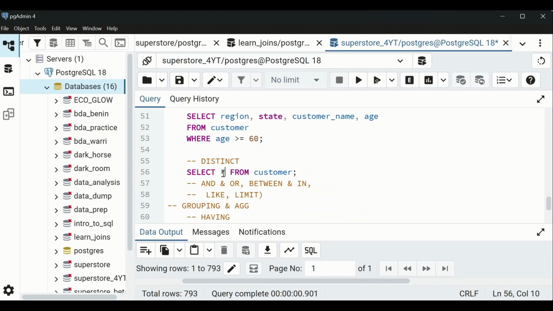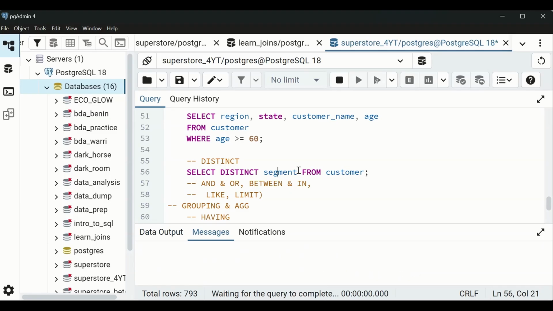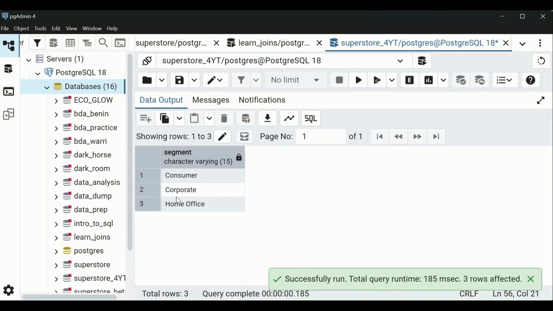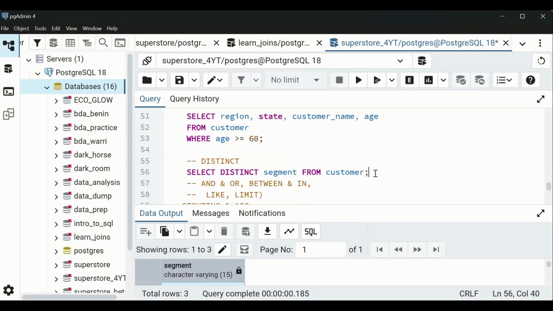So say select distinct segments from customers. Let's execute that. That's my spelling, the way I spelled it. So you can see we're getting just 3 in return, so it has removed the duplicates. Of course, I plan to do that separately, but I just want to show you something quickly.